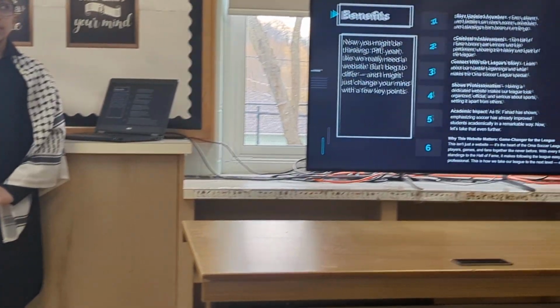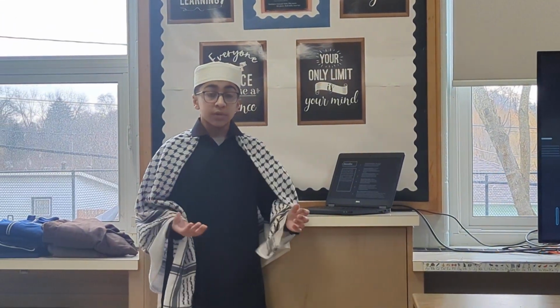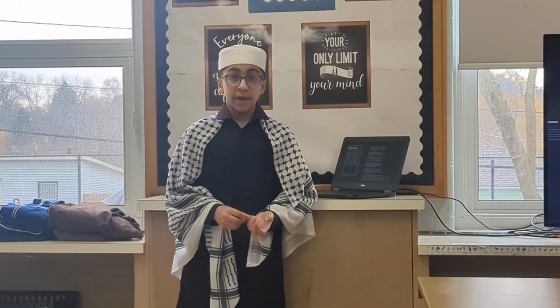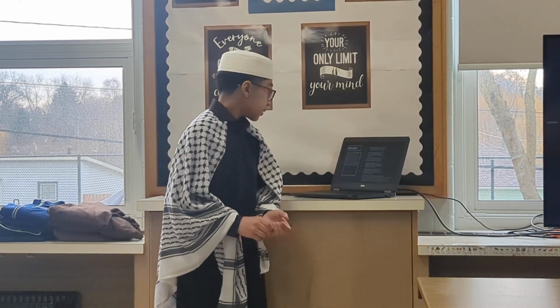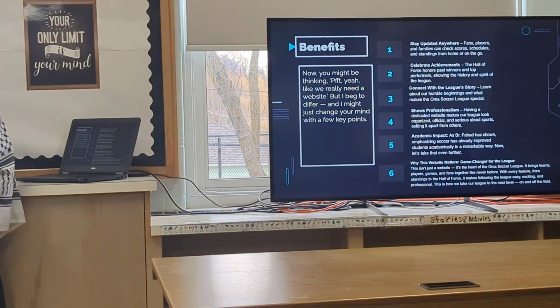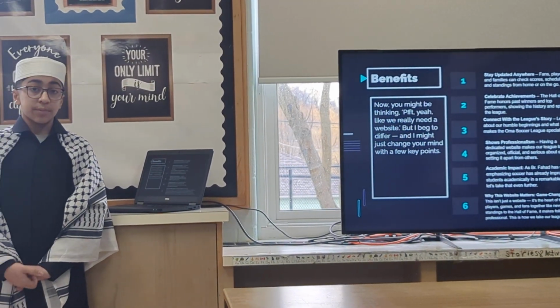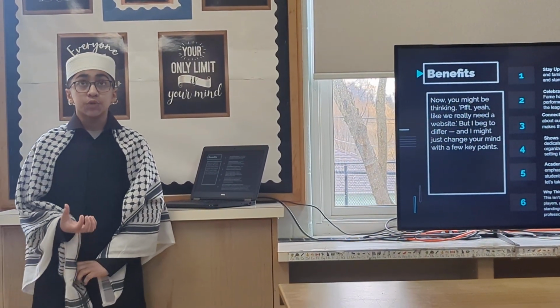It also shows professionalism. You see, the league has already shown, like with the logos, teams, jerseys, and everything, it's very professional, you know? And because of that professionalism, the students feel a lot more engaged. And as Brother Fahad has shown, that engagement to the soccer directly affects positively their academics. Yeah, and then right here it also says the academic impact. But then the sixth point, why this website matters, isn't just for the website, it's to show the true joy and very center of the OMA Soccer League. It brings the teams and players, games, and everything all into one area.